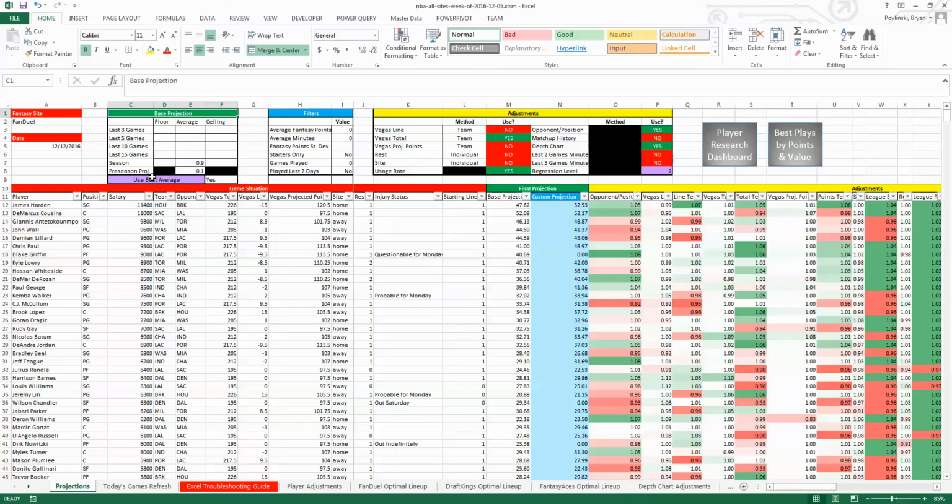for each individual player. Over here are the filters. You can filter out certain players. If you want only players that average at least X number of fantasy points, if you only want to use starters in your lineups, if you want to say that a player has to have played in the last 7 days for them to be considered in your lineups, you can go through and do some filtering here to get the types of players that you want.